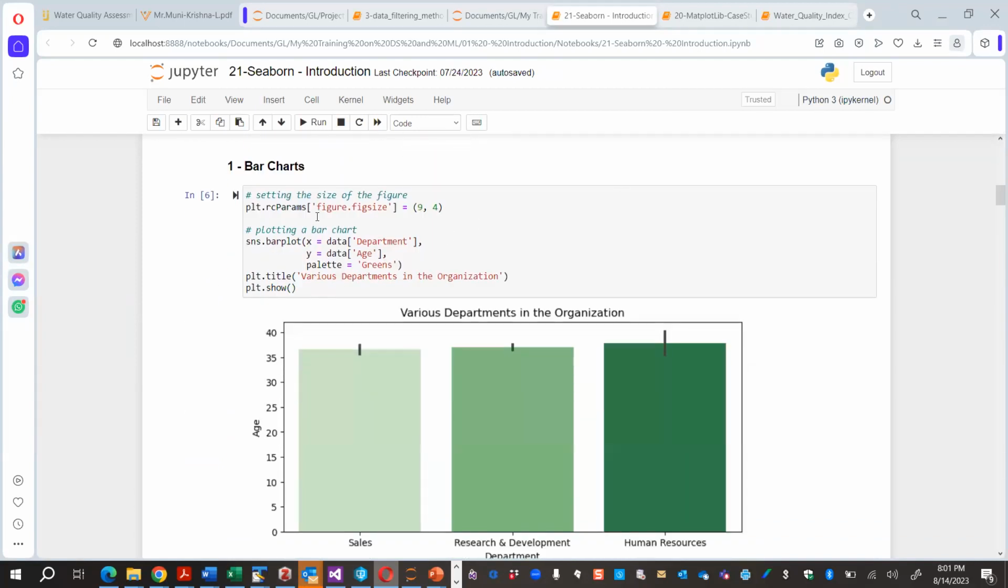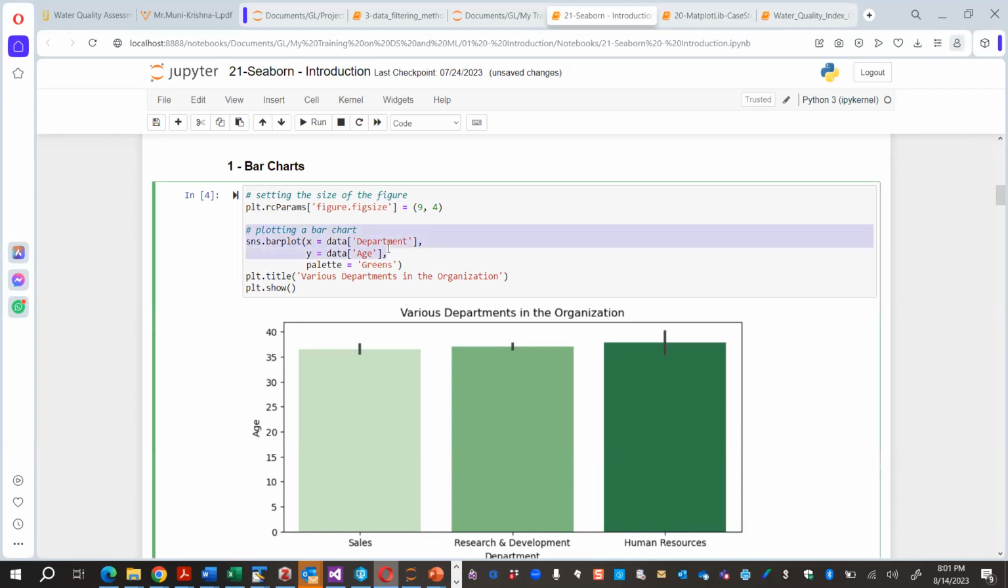Now let's begin with the first one, bar charts. As we know, this has a dependence on matplotlib, but I need matplotlib here. I'm setting certain parameters for matplotlib, like my figure size, that is 9 by 4. Then, before the title and the show, I can execute my Seaborn function, that is for a bar plot. So here X and Y and the palette is given as green. You can give anything here.